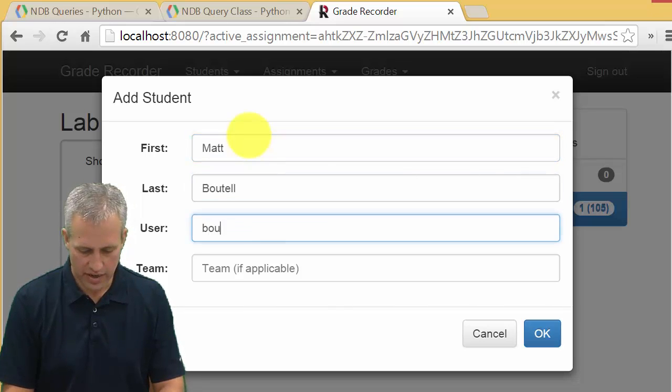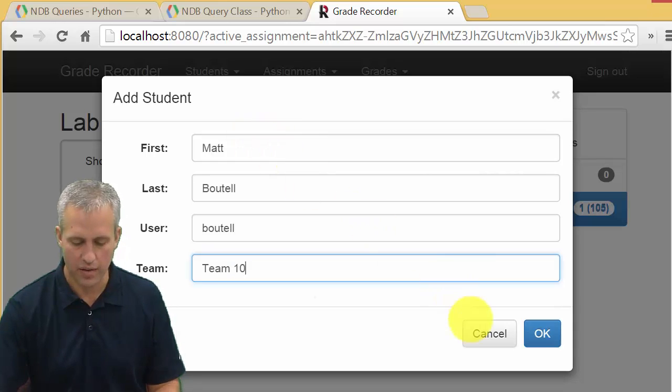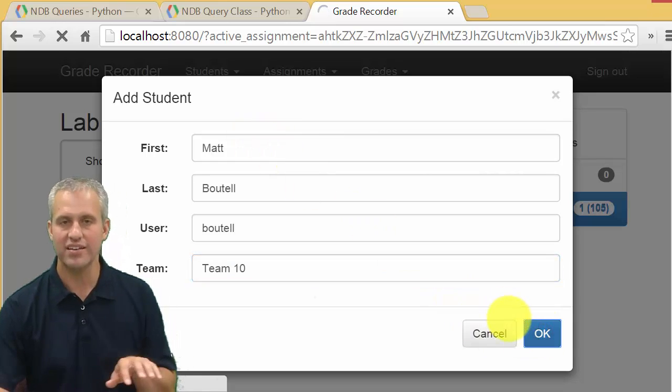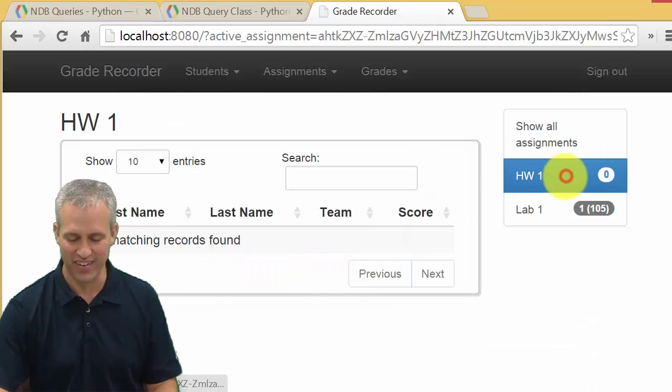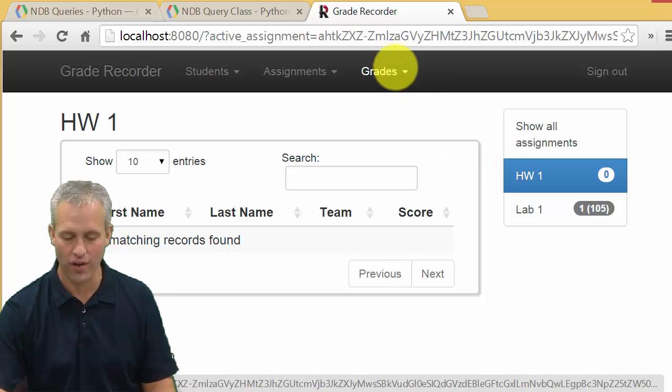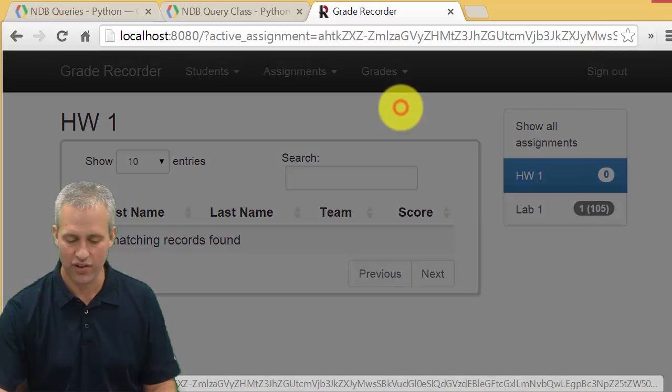So Dr. B, I happen to know his username is just Baltel. He is going to also be part of team 10. Note that with the way we did teams, capitalization is important, and there's a lot of things like that that are important. So for homework 1, what I'm going to do is I'm going to say add grade entry.